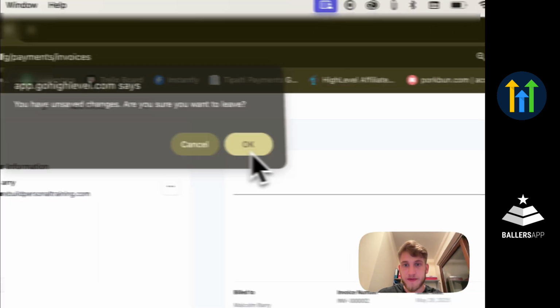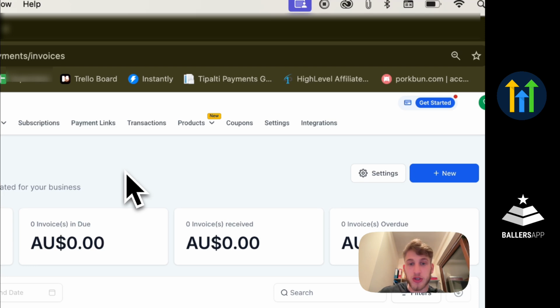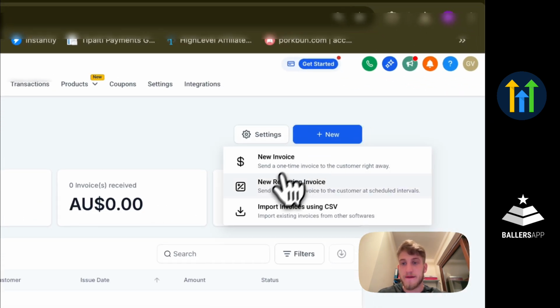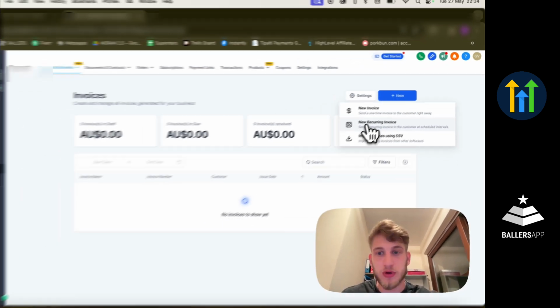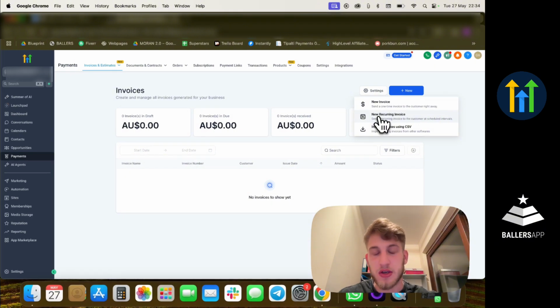But I know that a lot of academies, what we actually do within the academies, we actually have recurring monthly subscriptions. So instead of sending each specific invoice, we can have a recurring invoice that is being sent out every month or every 40 days. Whatever you guys put within the system, it allows you to do that. So you would just be using a functionality that says new recurring invoice.